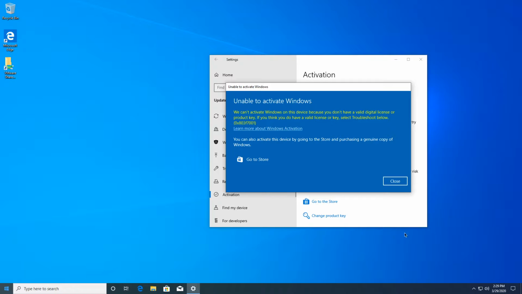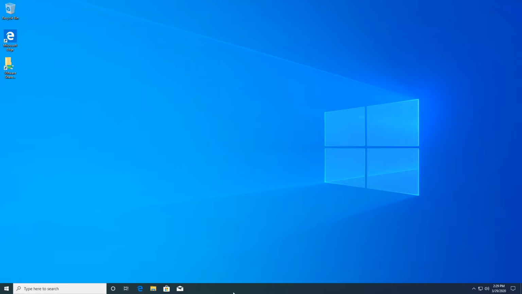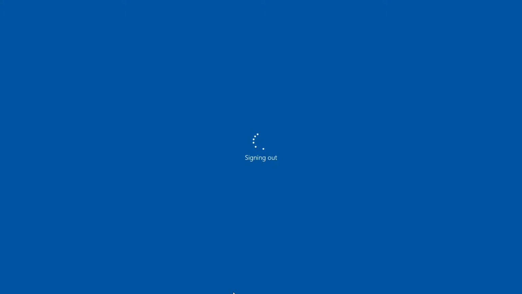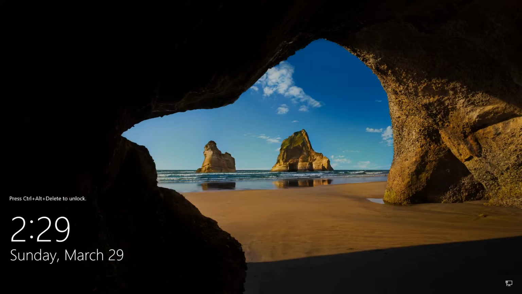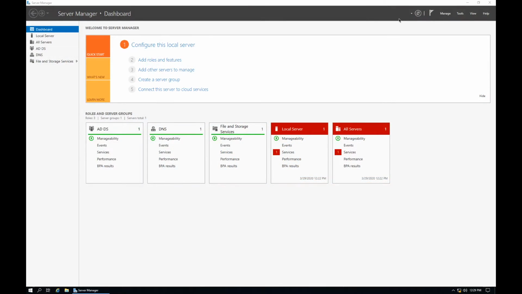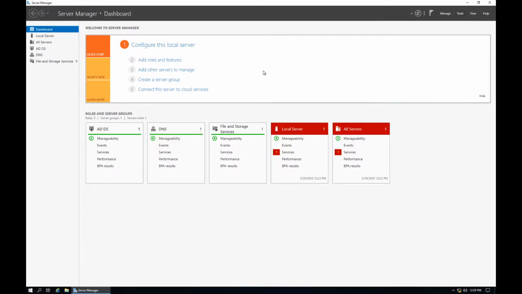Okay, so it's unable to activate, so I might have to actually hack the activator. So what we're gonna do now is go down to Windows Server and let's disable that account. Okay, so I'm not touching Windows 10. This is all down here.